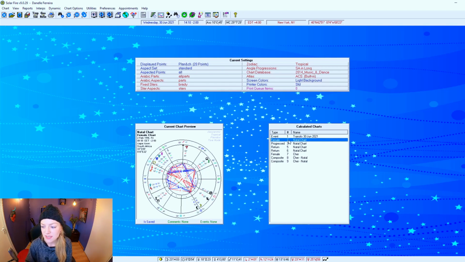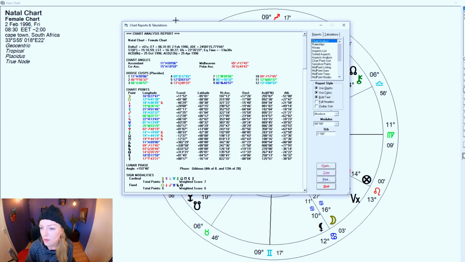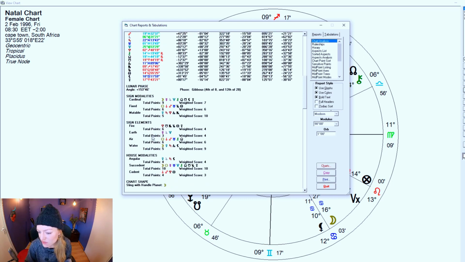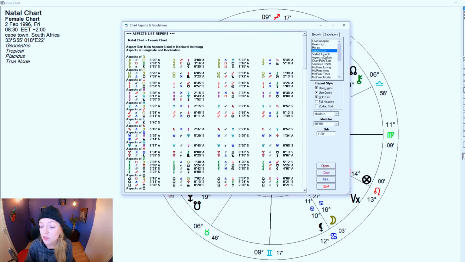So I'm going to select the female natal chart that I generated earlier, and then I'm going to click on Reports. Once you've clicked on Reports, a window will pop up. This window will basically show you all the information and details that you need about your chart type. It will show you your chart points, your sign modalities, your sign elements. It will show you the rulerships.